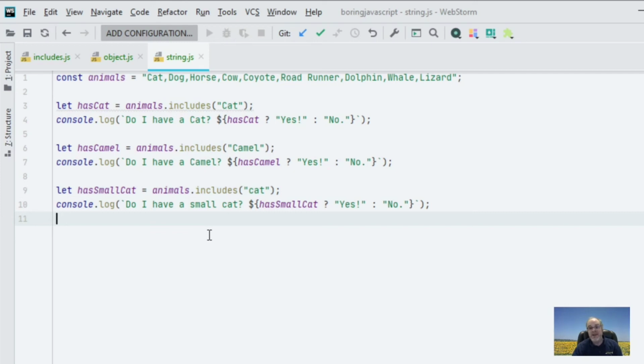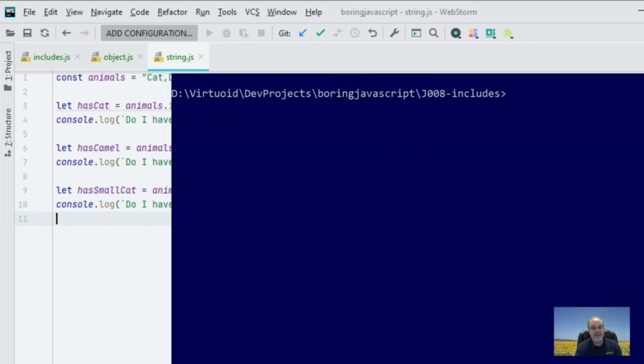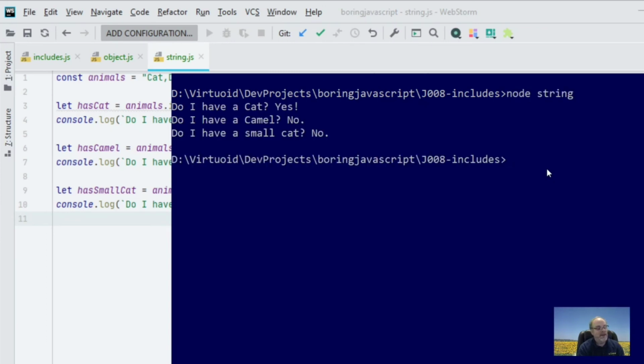There really is nothing more to the includes. Let's take a look and see how it runs. Node string. Got exactly what I wanted. Yes, no, and no. And that's how you use the includes within a string.